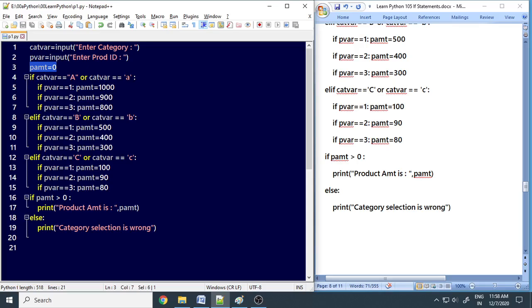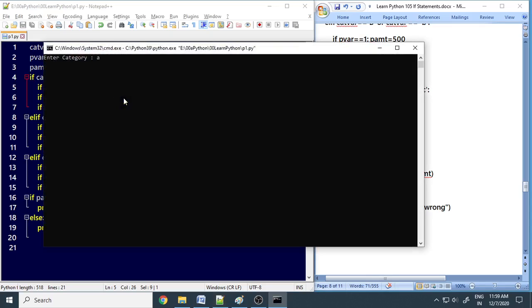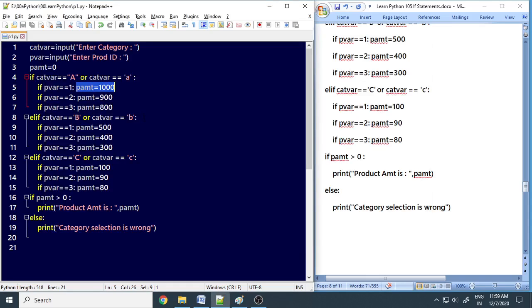Now we entered A and product ID 1. So according to our code, it should show me 1000. But here it's not executing. Why is it not executing? So let's say A 1. So it says the category is not done. So why is it not done? Then see, there are no errors, nothing. The program is not working. In this case, how to solve the problem?